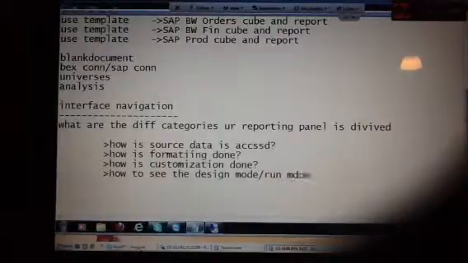Run mode. Now what we'll do is I will go through the interface navigation, so you will understand what features are available, where they are available, what to do and what not to do. Now, I'm just going back.